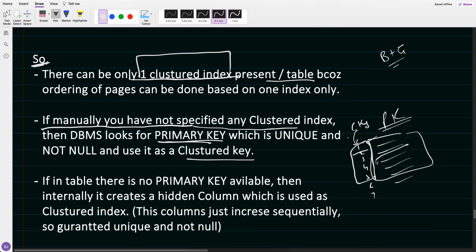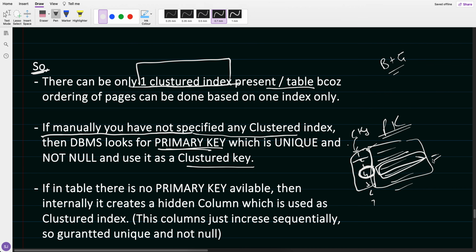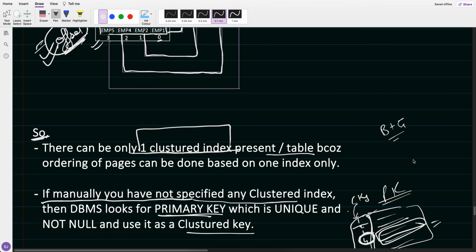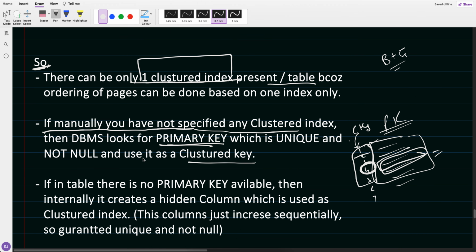So any new row you insert, it will add. This is an auto increment column. It is inserted, but it is not visible to you. It is used as a cluster key. So it uses that value in a B plus tree to determine which data page to pick, where to put it, what would be the offset sequence for that page and all.